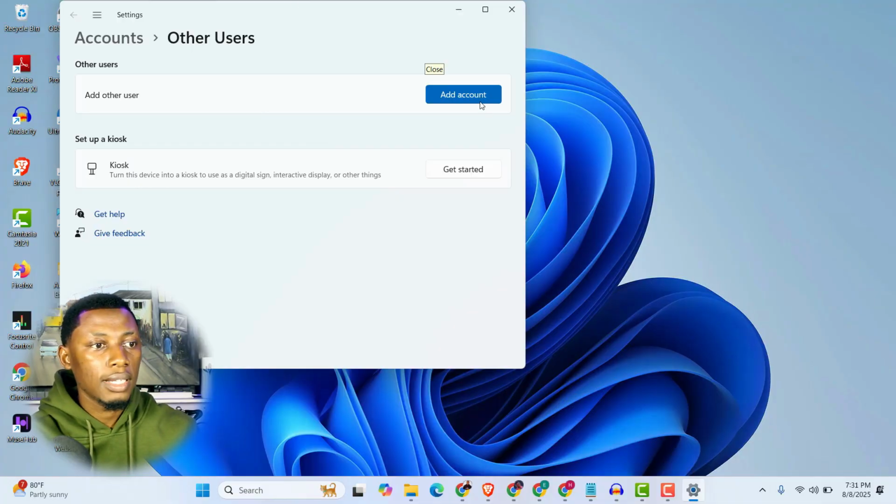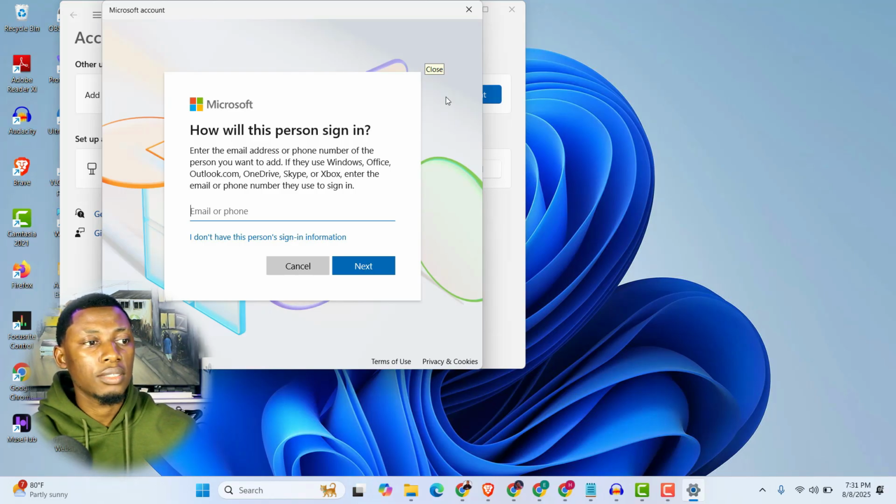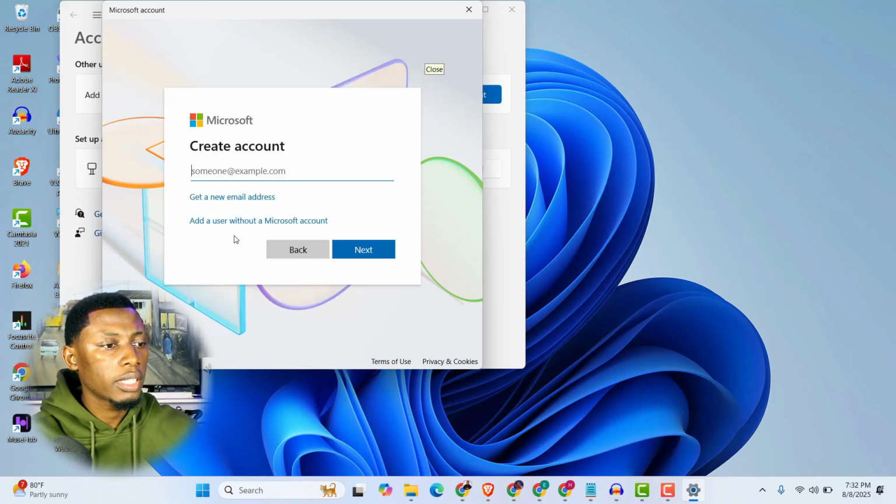I'm going to add another user account, and this account is only meant for transferring my files from my iPhone to my Windows PC, and of course using FTP, right? So let's get started. Now I click on add account. Now, of course, you see the pop-up to log in to your Microsoft account, and we are not going to do that. So you just go ahead and click on "I don't have this person's sign-in information." So I click on that. Now on this window, I'm going to click on "Add a user without a Microsoft account."